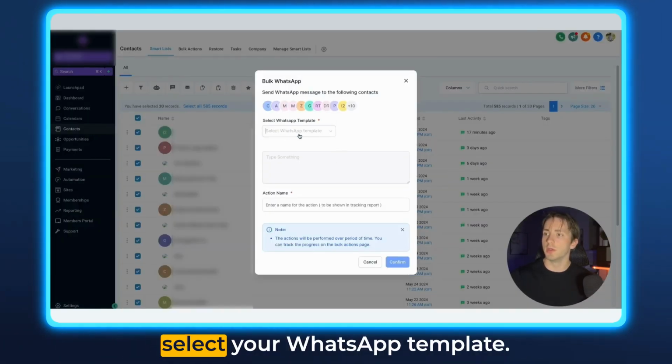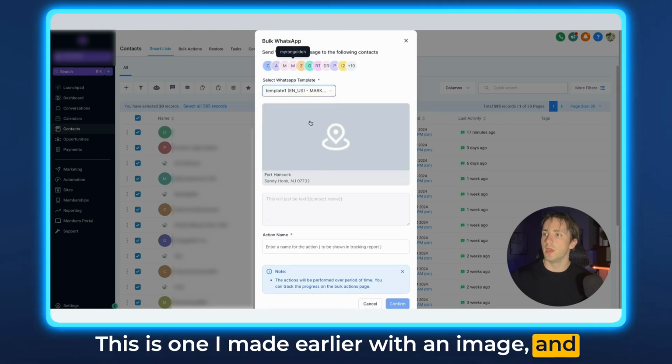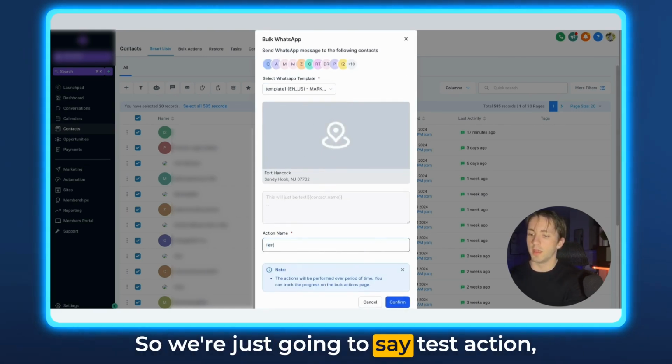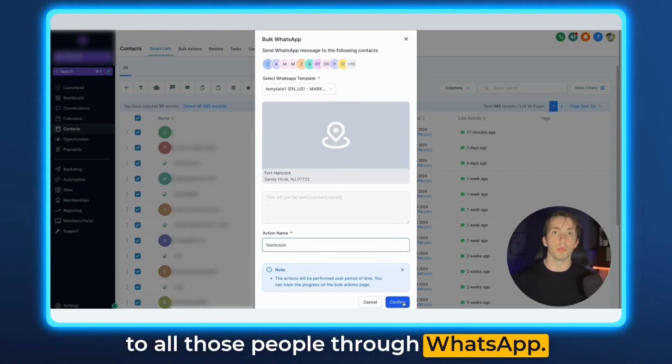So you can see right here, you can select your WhatsApp template. We can select either of the ones we made. This is one I made earlier with an image, and this is the one that we made with that location. Then you can enter in an action name. So we're just going to say test action, and then we can click confirm, and it will go ahead and send that message to all those people through WhatsApp.